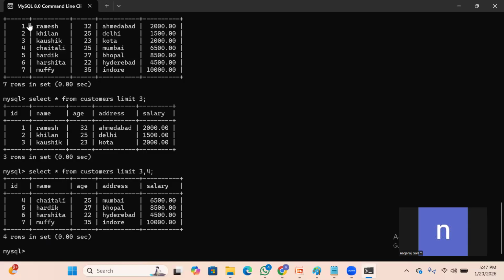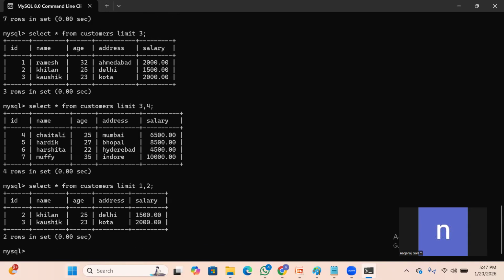Before 3, 1 comma 2 comma 3 is held because I hold 3. And the 4 I give, even 4 also. So 4, 5, 6, 7. I give the 4, 5, 6. I'm holding 1 comma 2, it's holding one record, and 2 records having 2 comma 3.